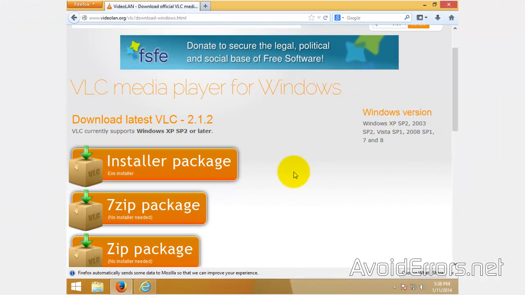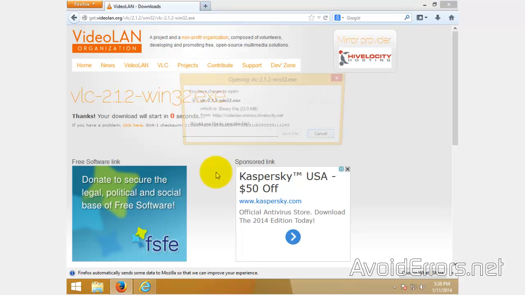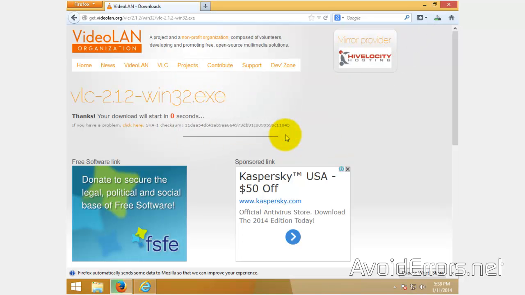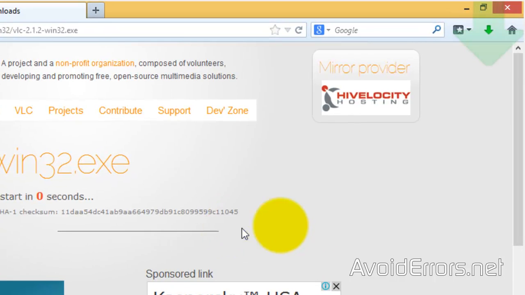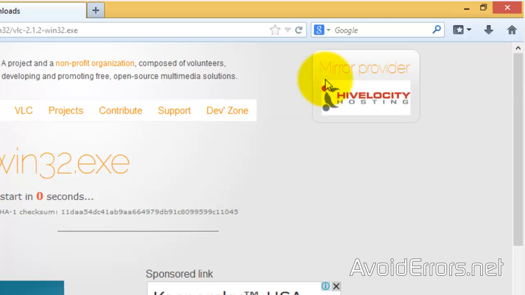So what I'm going to do is I'm going to click on Installer Package. This downloads the executable file. So go ahead and click on it. It'll give you a 5-second count. And the option to save the file, because I'm using FileZilla. If you're using Internet Explorer, you might be able to run it from here. So go to the download location and run it to install VLC.